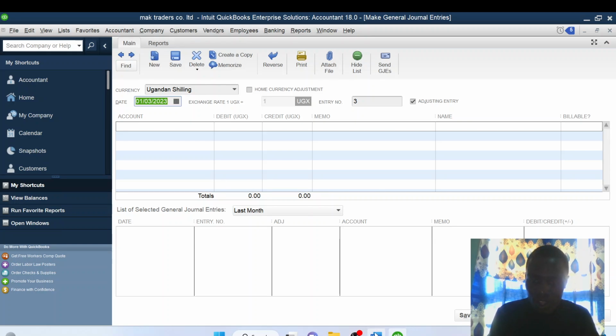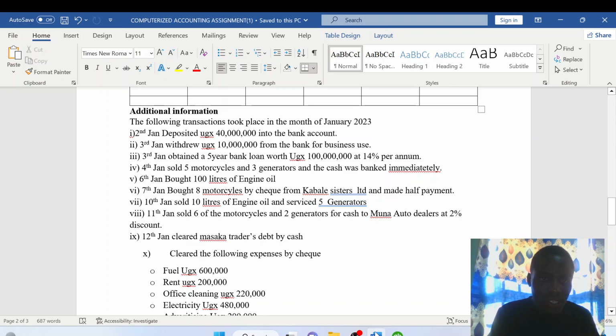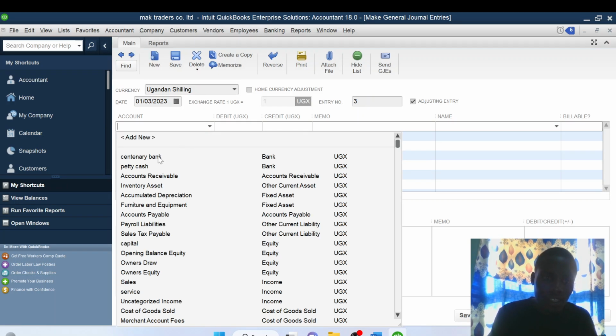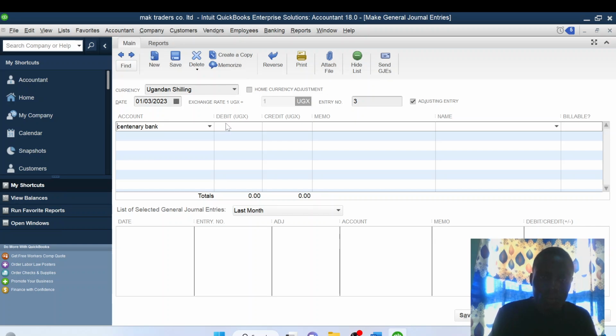So another question on third, obtain a 5-year bank loan worth UGX 100 million at 14% per annum. So here I will come under this account. I select Centenary Bank with 100 million.